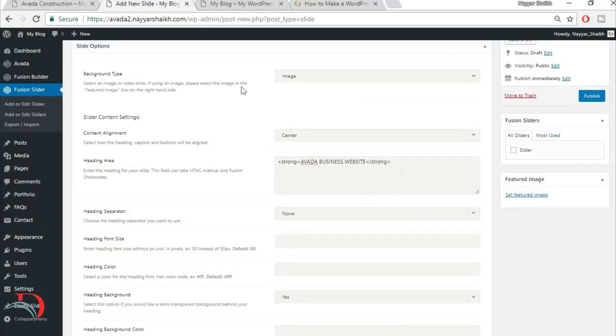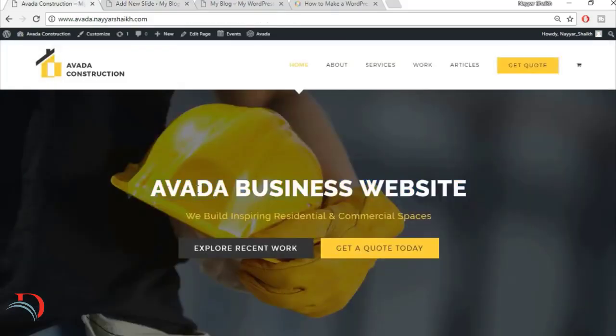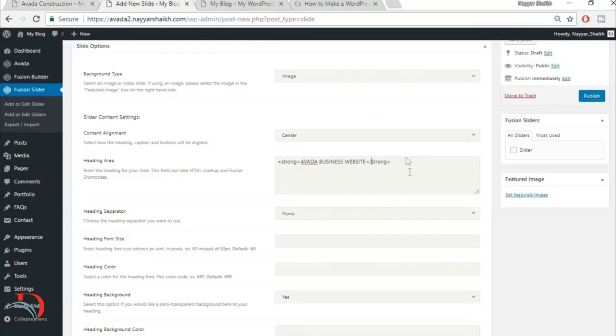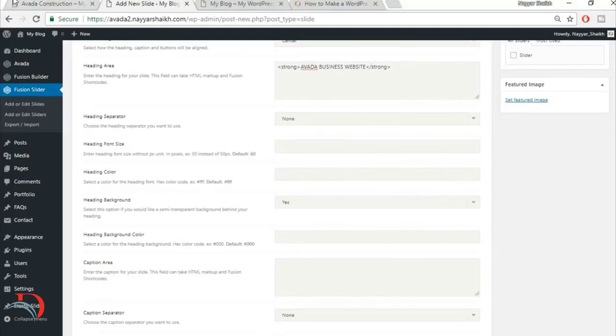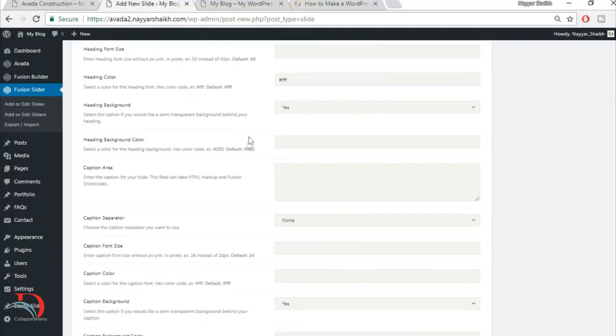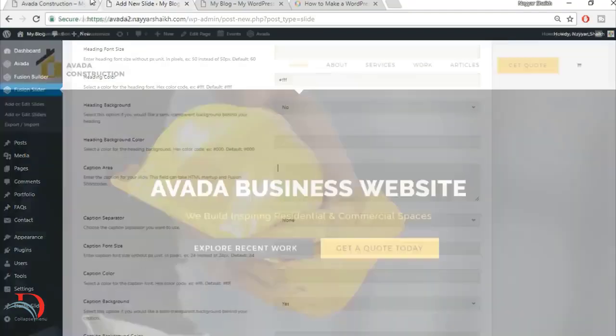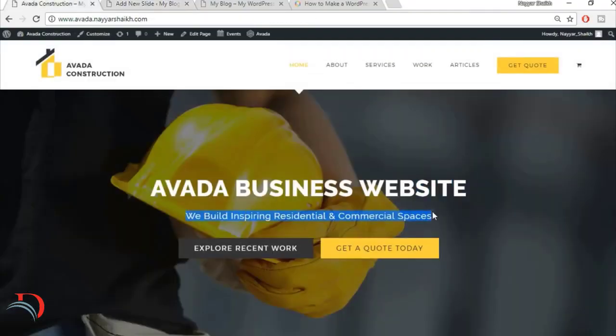Type in this code. This code will just increase the weight of this. As you can see over here, it is bold, so it will make it bold. Now heading separator none, heading font size none. Now heading color, as you can see, this is white color, so just type in the code. The code for white color is hashtag three times F or six times F, whatever you want. Now we have heading background. We don't want any heading background, so select no. Heading background color no.